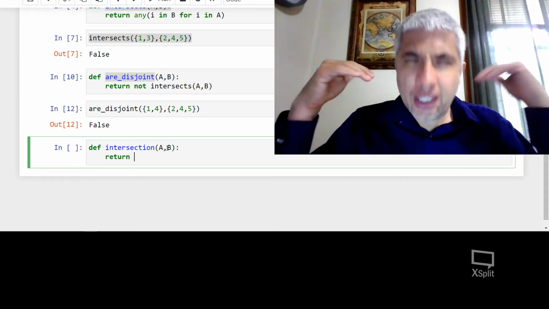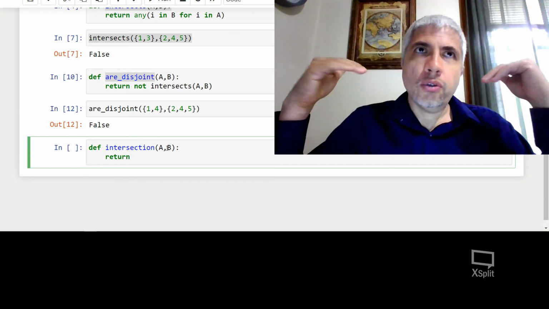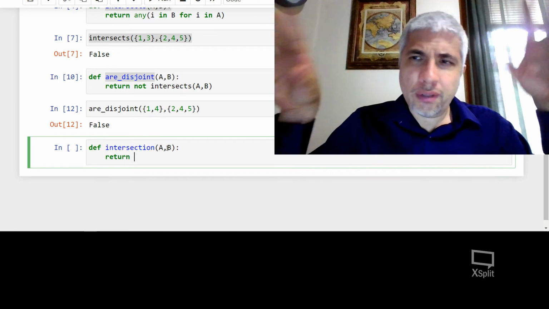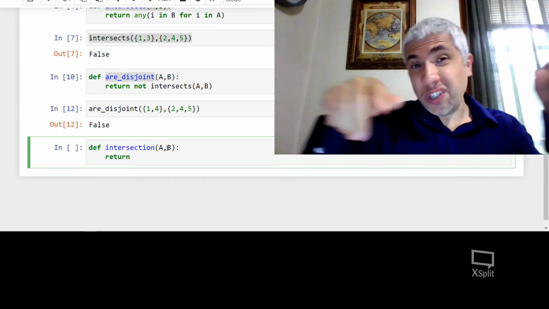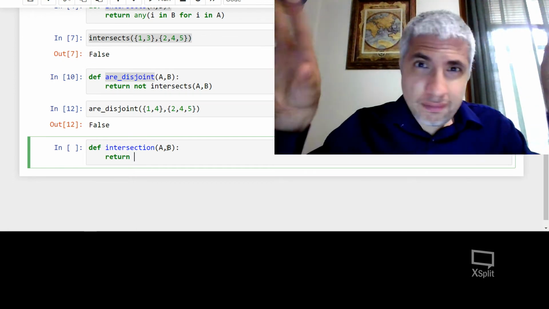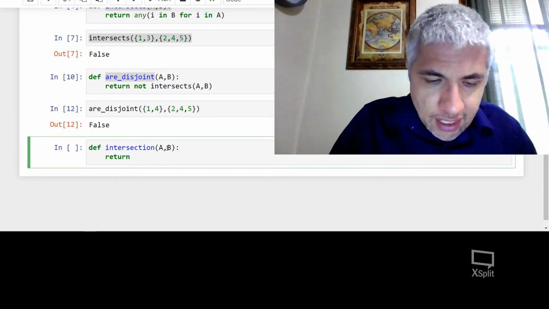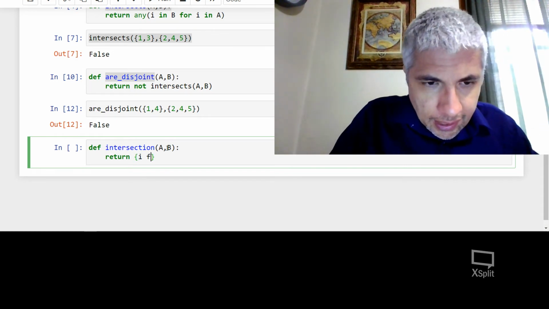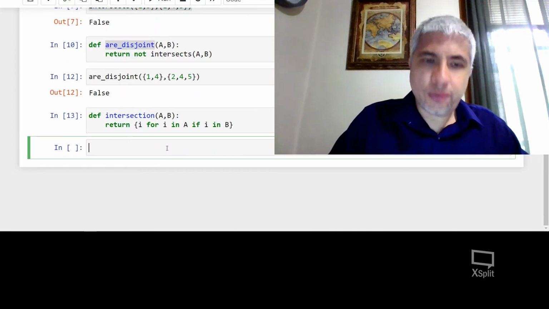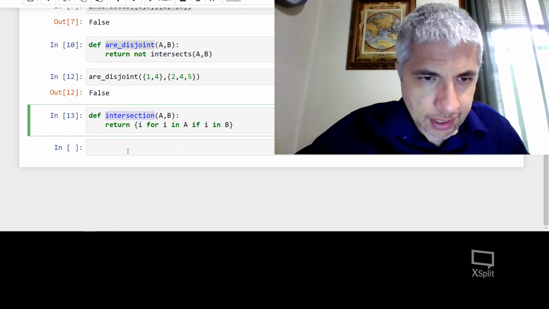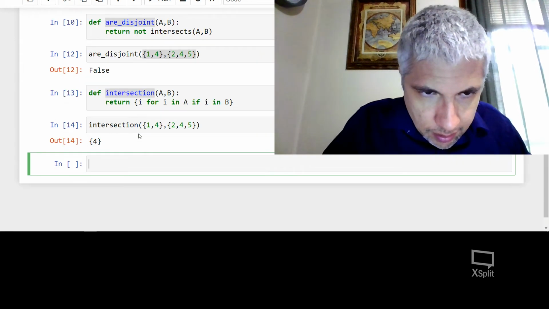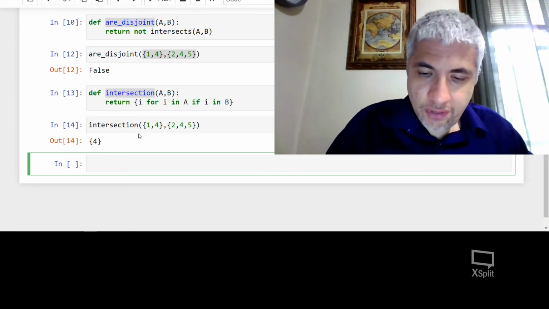Now, we might get tripped up thinking about this in our head, but really, I only have to iterate over one set. In order to get the things that are in both, I could take the things in A that are in B, or I could take the things in B that are in A. Either way, that's going to work. So I don't have to iterate over two different things. So all I have to do is get the set of i for i in A if i is in B. And that's going to work nicely. Let's try the intersection of these two. 4. 4 is the intersection of those two sets.